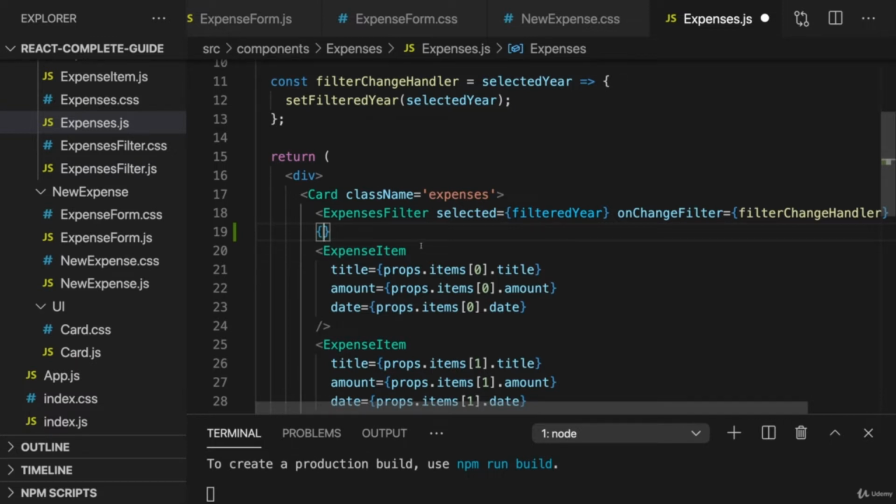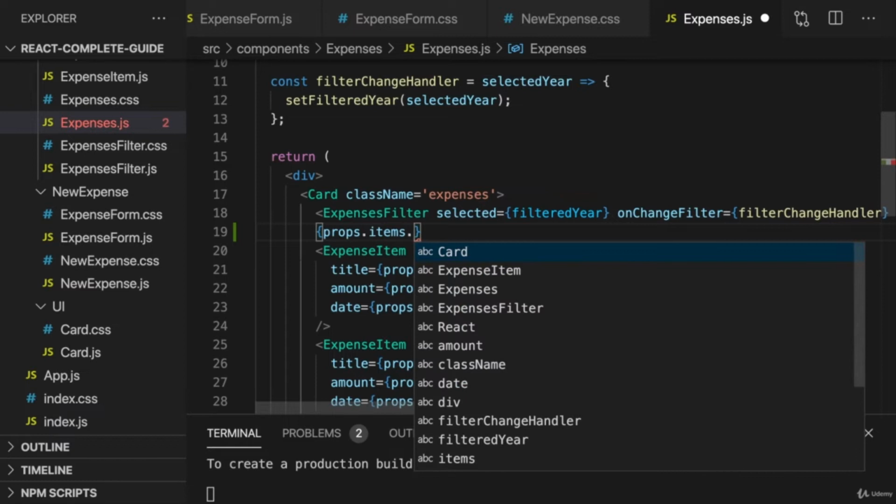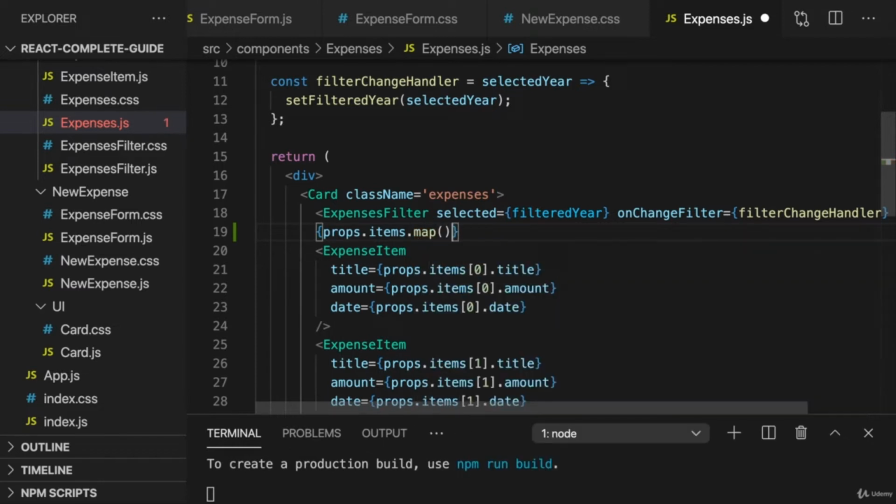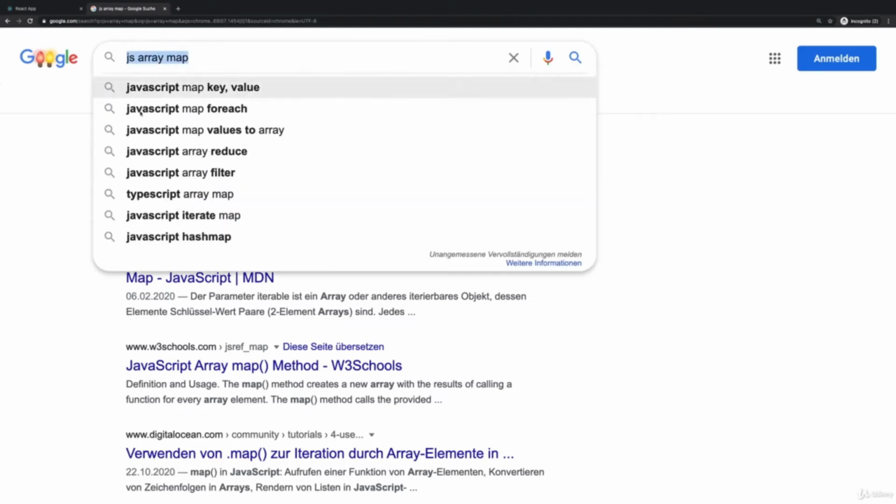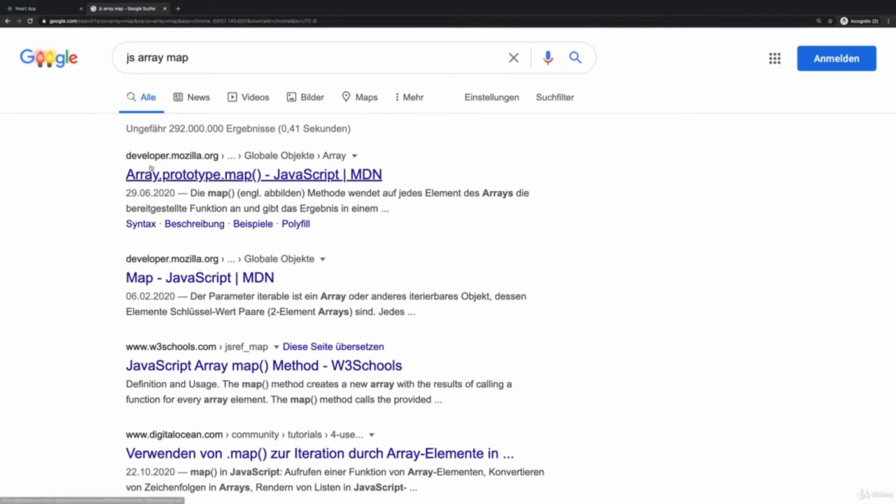Now the expression which I do want to execute here is that I reach out to my array of data, in this case the array of expenses, and that then for every element we want to create such a JSX element. For this we can access props items, that's our array of items, our array of expenses, and now we can use a built-in array method, which is built into standard JavaScript, and that's the map method. You can learn more about this method if you Google for JS array map.